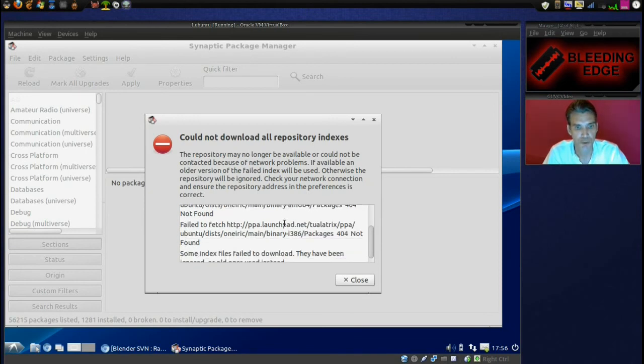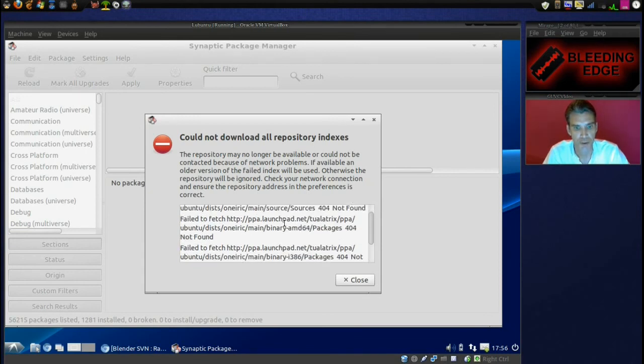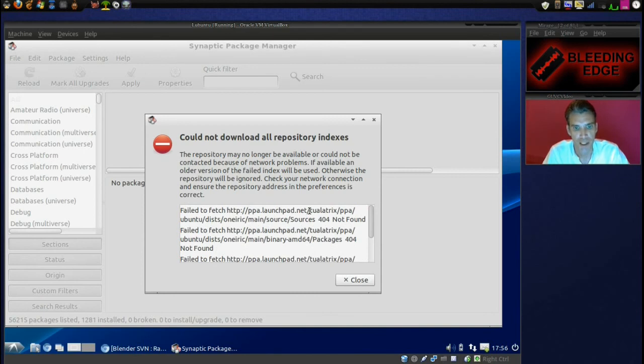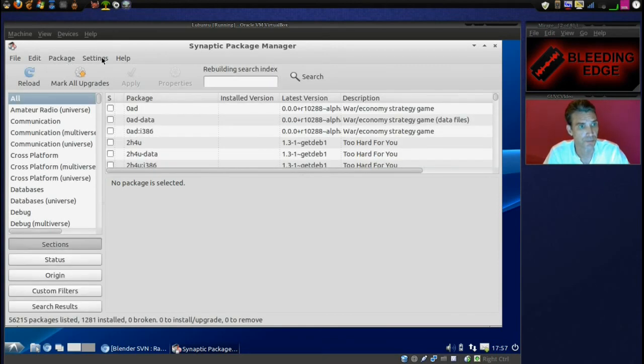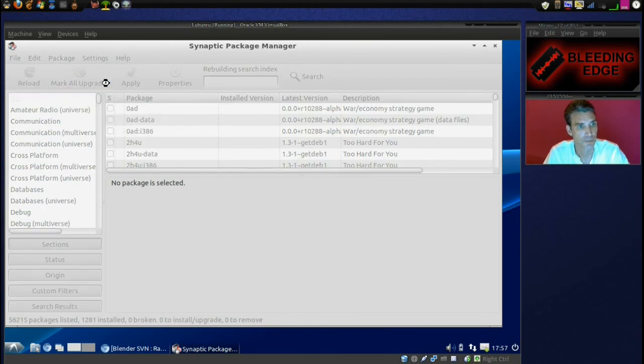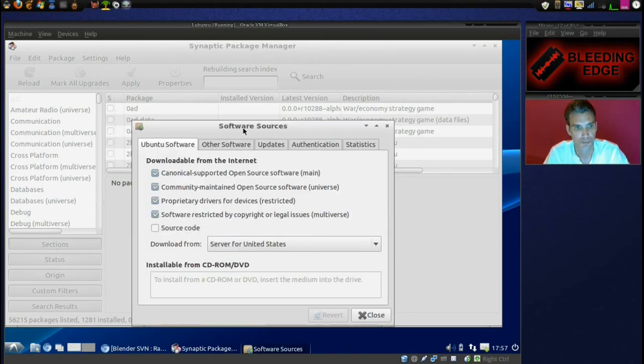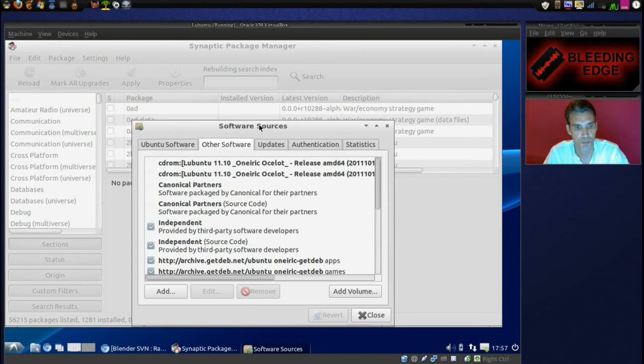Okay, and it looks like we have some sources here that failed to download. We'll keep a note of that. Tulatrix PPA isn't working. So we can easily fix that warning by just removing that PPA from our sources list. I'll show you how to do that real quick. Go to Settings and Repositories. Go into Other Software here.